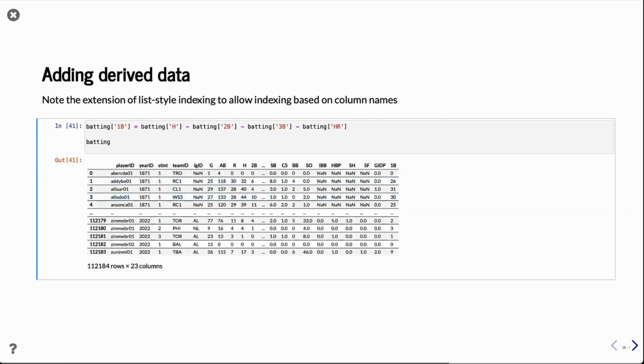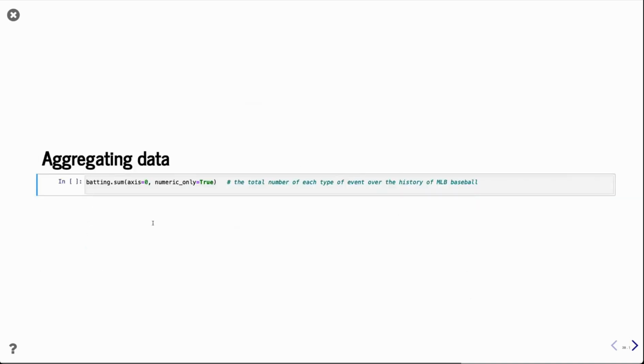And this just uses the same kind of list style indexing that we were looking at previously, except now because the columns have labels, we can index based on column names, not just on integer indices. And so now, once I've done this, I have essentially added a new column at the end here, which is the 1 base hit. So for each row, it's done this computation and then produced an entry there for each row in the table, and that can be useful for something I want to do with that.